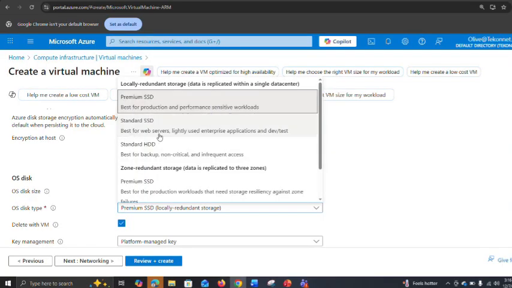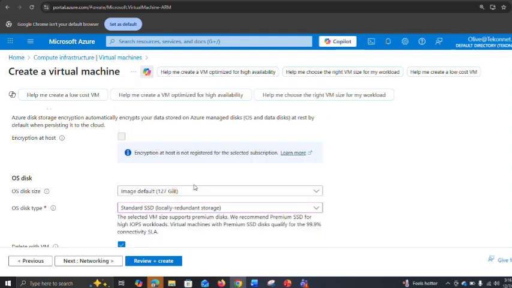The standard SSD is best for web servers, likely used for enterprise applications and dev/test. The standard HDD, rather, is best for backup, non-critical and infrequent access. So I advise we just go for the standard SSD since it's a test environment.